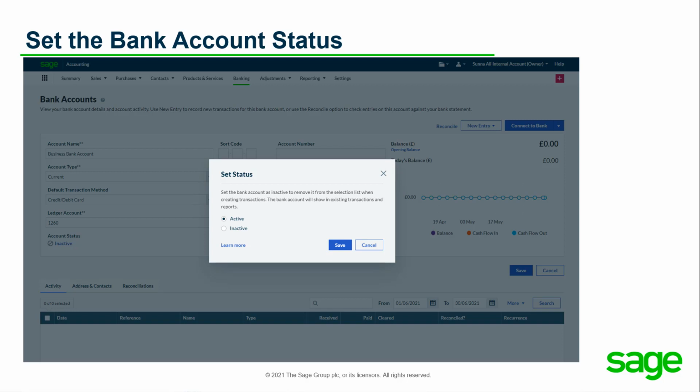We know that you're constantly juggling tasks, so to ensure you're using the right bank accounts, we've introduced the options to mark unused or closed bank accounts as inactive. This hides them from your day-to-day transactions whilst ensuring they are still available for audit purposes.